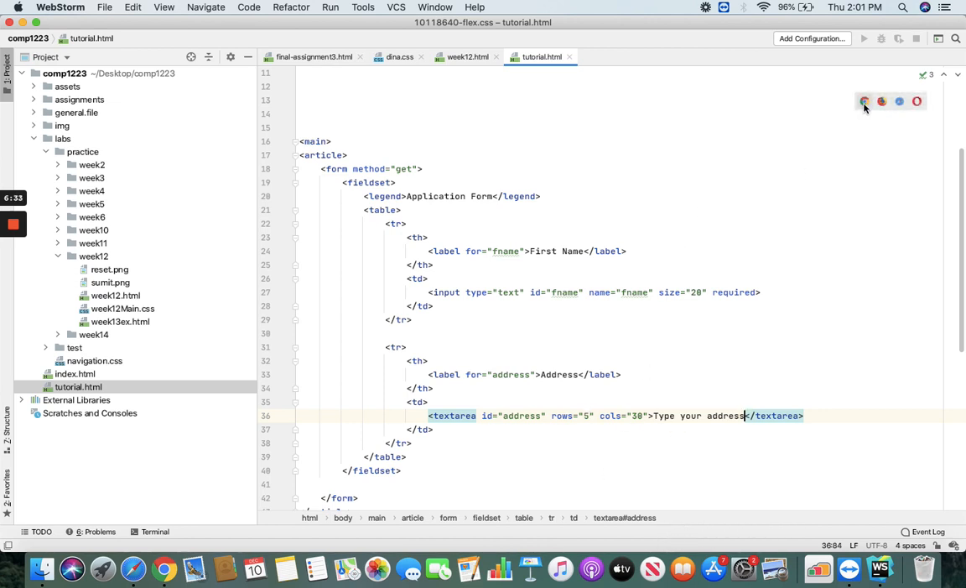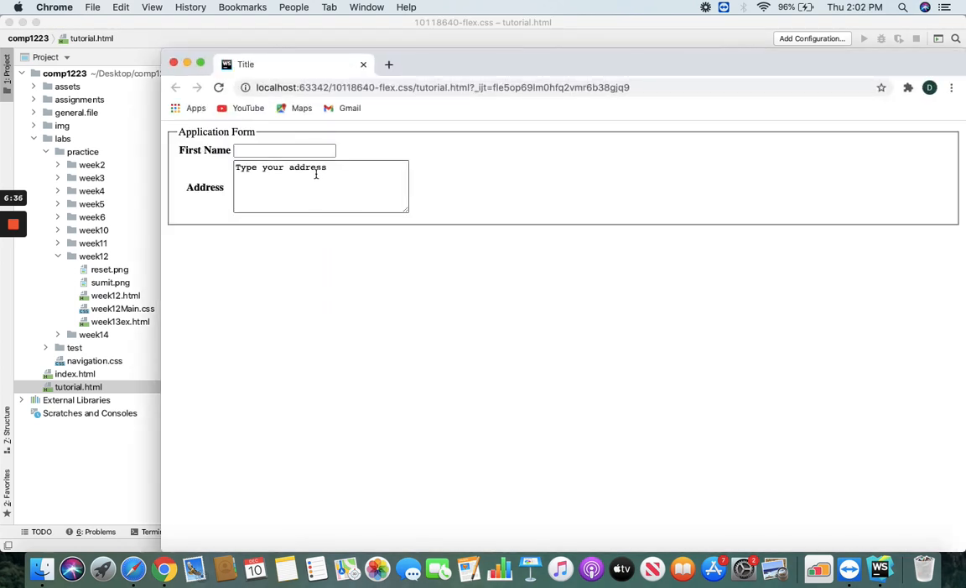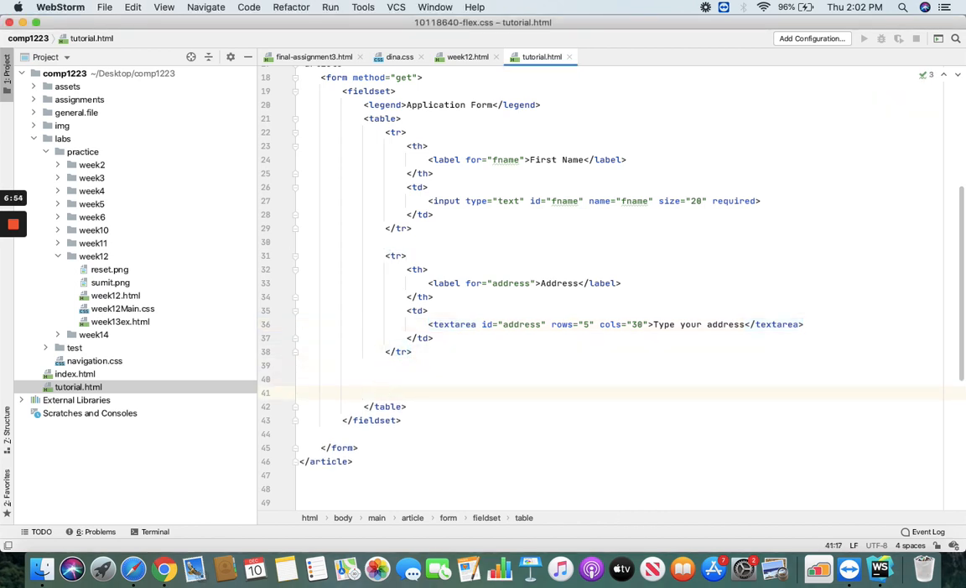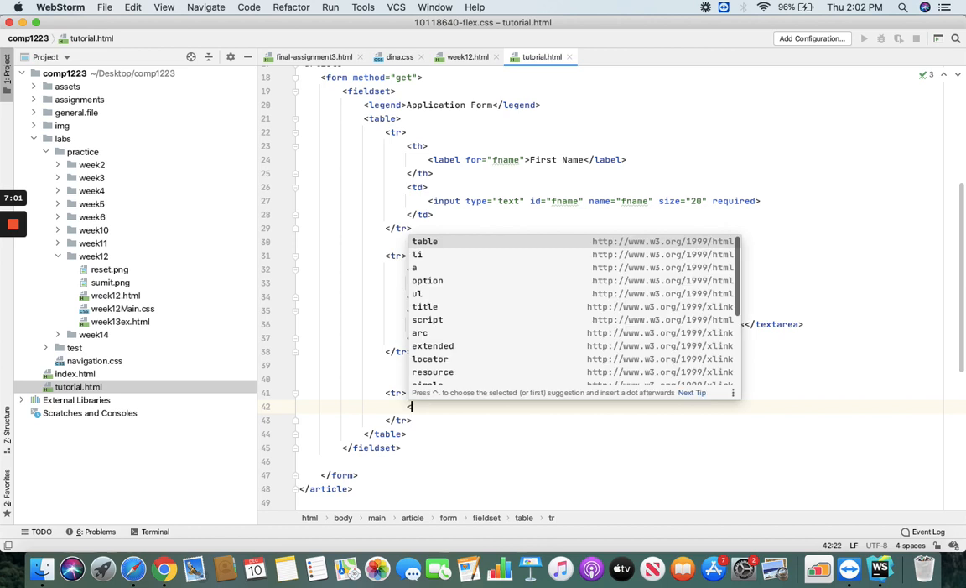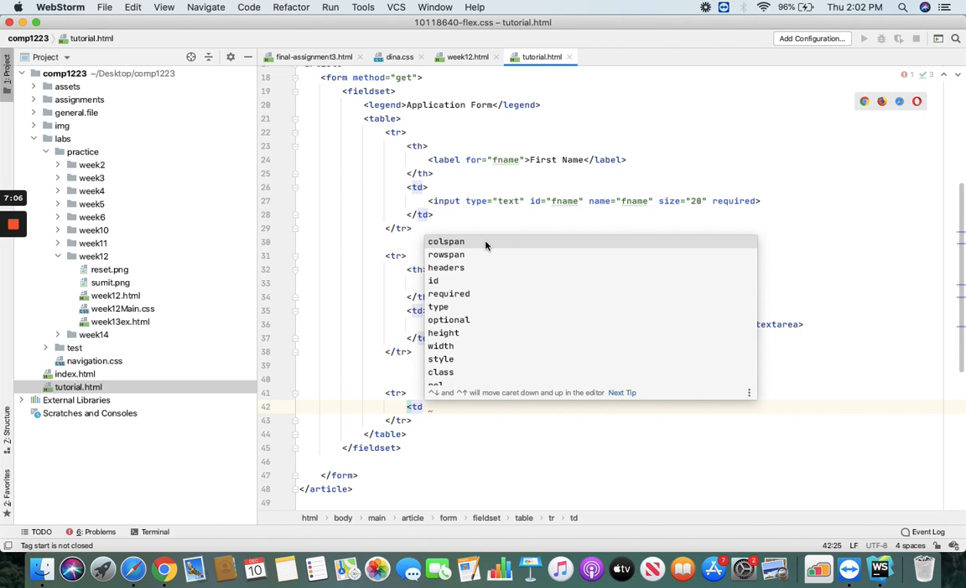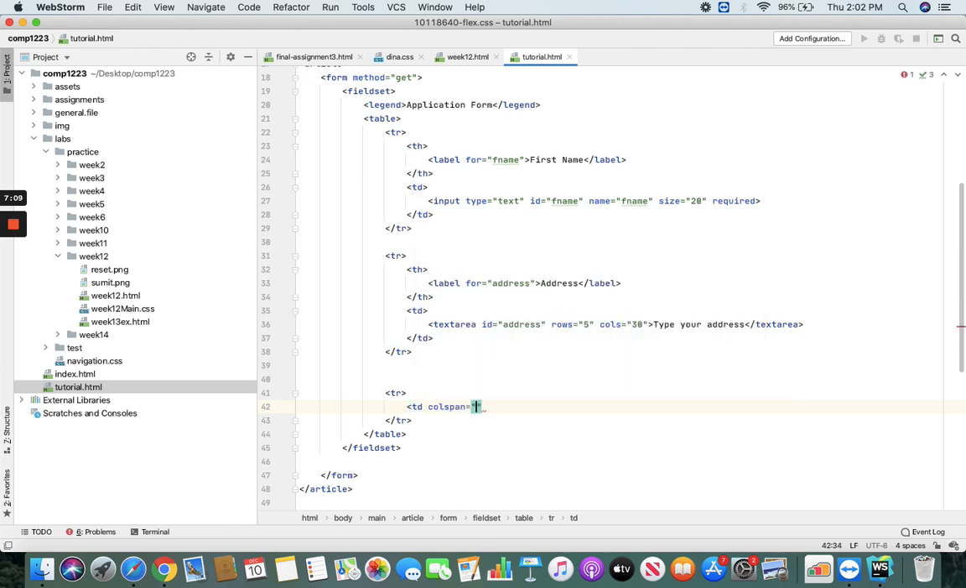Okay, let's check it here. We're going to type our address here, and then let me show you one more thing, which is a submit button, and then we're going to do the required. You're going to see how it looks. Okay, it's the same thing, tr, and then the td tag, and then let's do colspan 2.